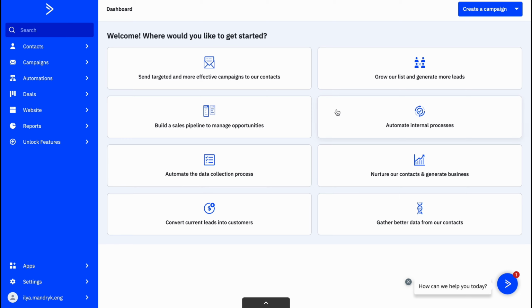So here we are on our dashboard, and as you can see, on the left side we have a menu where we can find all the information. Basically we can find a lot of folders: contacts, campaigns, automation, deals, website, reports, and unlock features.